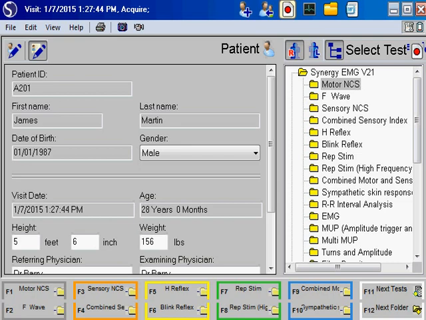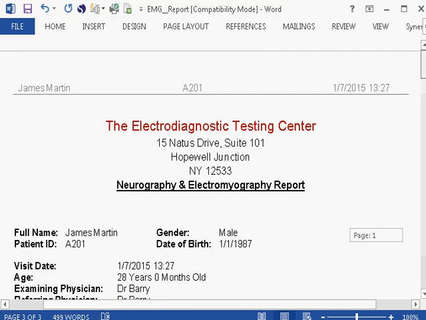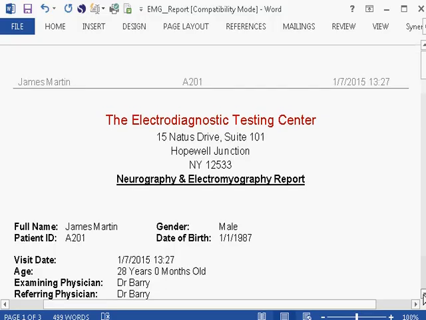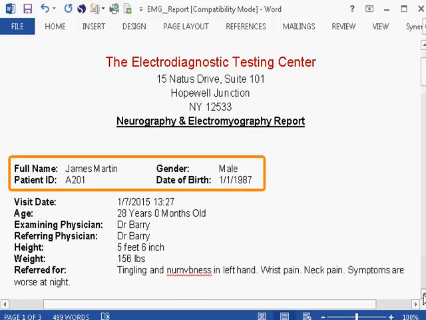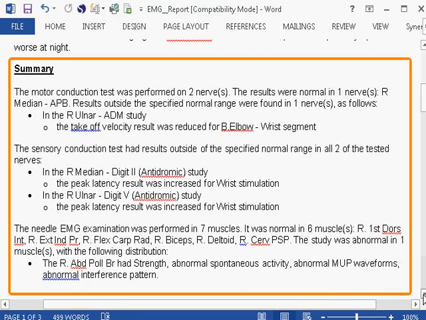Step number 5, report generation. Click on the report icon at the top. The report is generated online using Microsoft Word. The structure and contents of the report can be formatted by the user. In this setting, we have the information about the laboratory at the top. This is followed by the patient information and visit information. Next, we have the summary that is generated automatically using patient measurements and normative data programmed in the system.